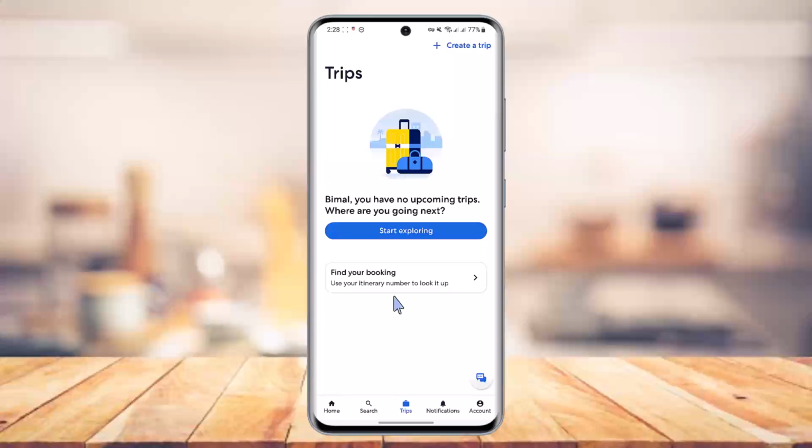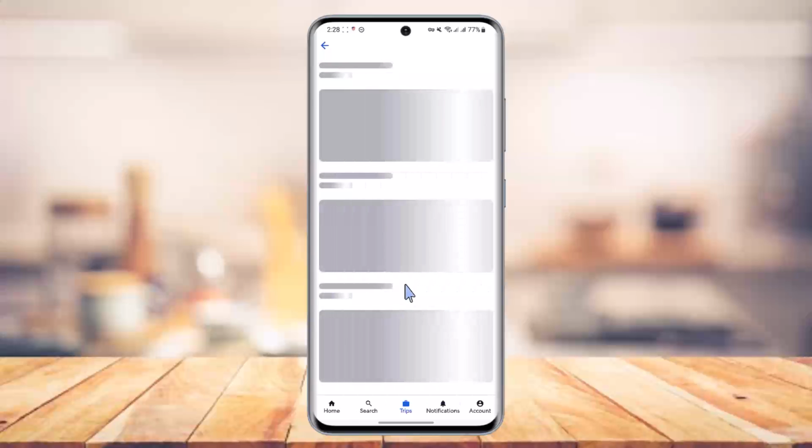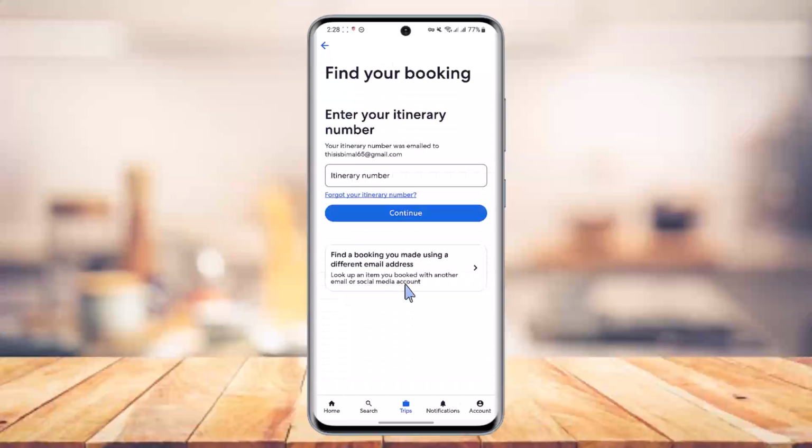However, if you don't find it, you can also simply find your booking using your itinerary number. So you can select the find your booking option, make sure to enter your itinerary number, and after that you should be able to find and change that flight.